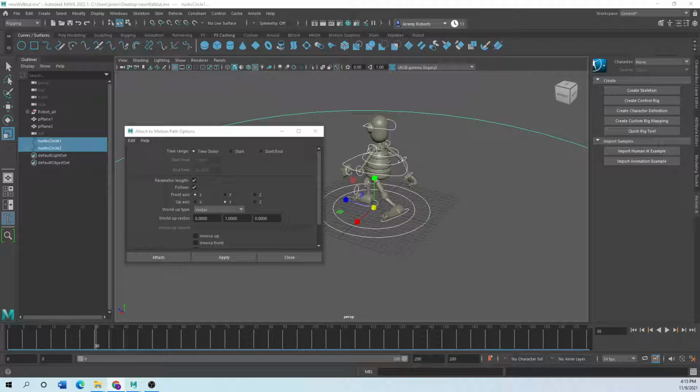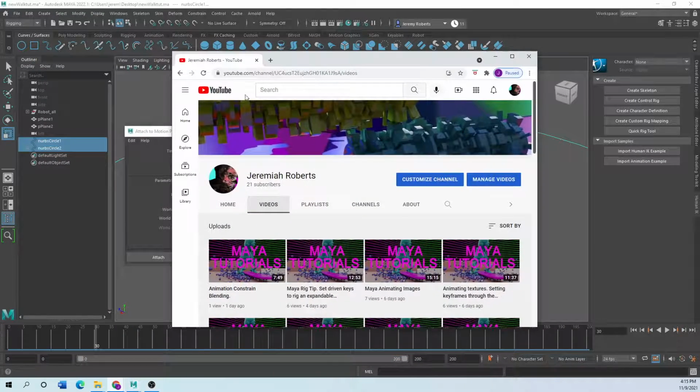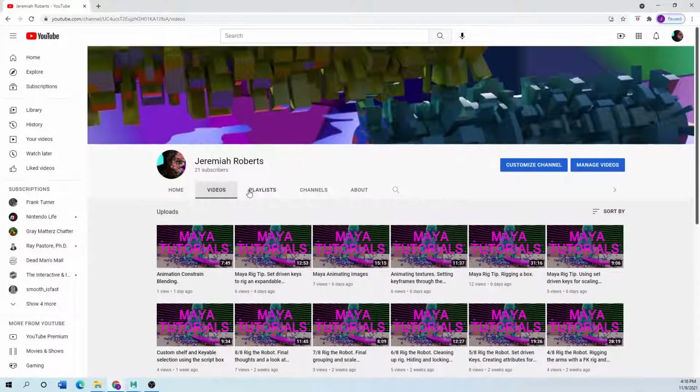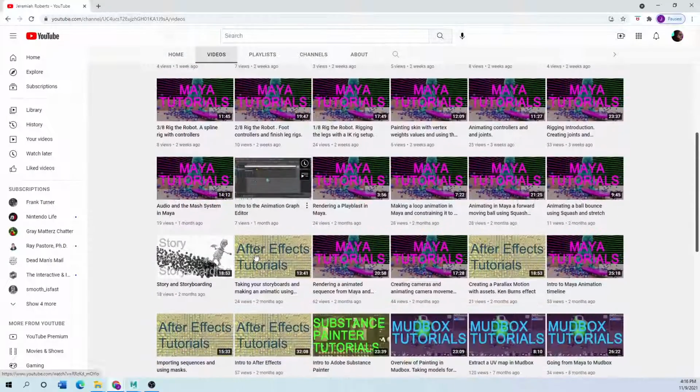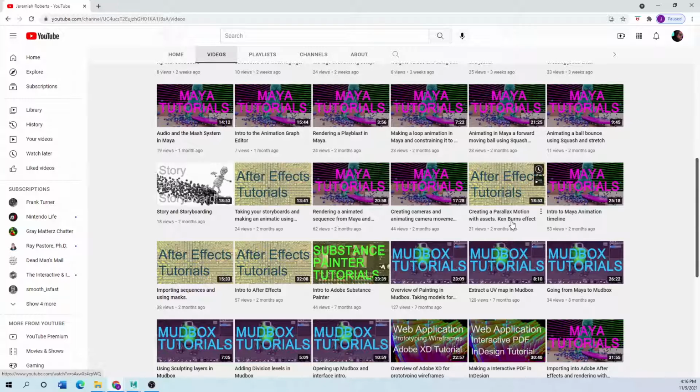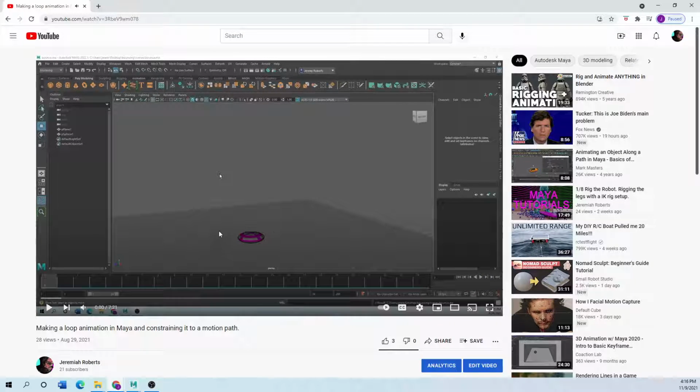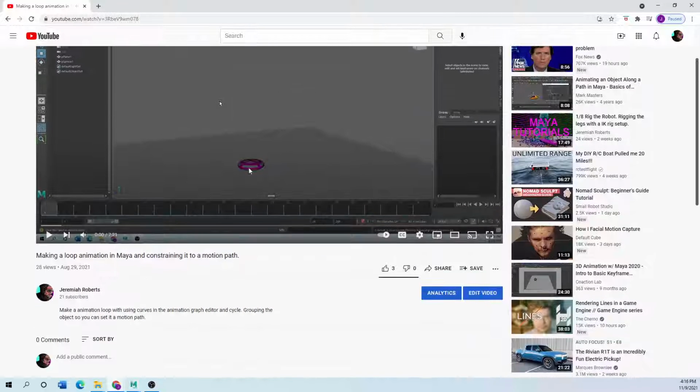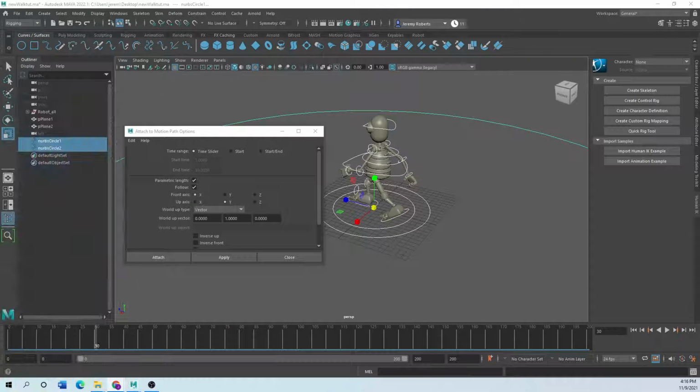Where's it at? I will bring it up for you. I do it with cameras basically, so you kind of understand what's going on. I think I do it right here. Oh, no, right here. Making a loop animation in Maya and constraining it to a motion path. So this talks a little bit more about it, but you can actually do this with the animation. So this is kind of a repeat, but it really helps.